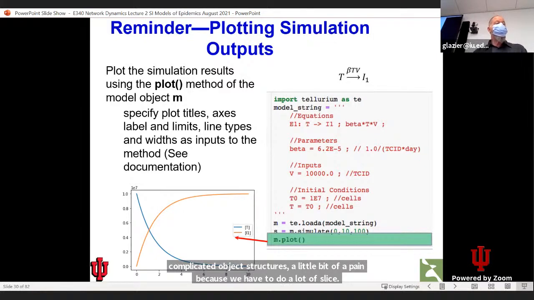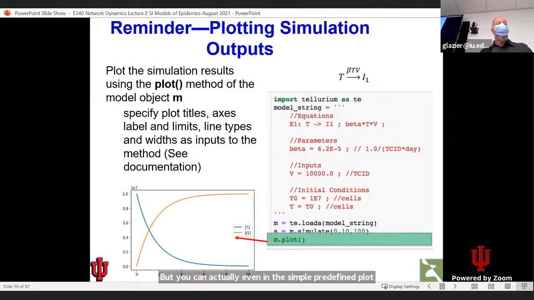But you can actually, even in this simple predefined plot function, if you want, change the plot axes, the labels, the line widths, and so on. One thing we'll find is that the functions that you're given here for doing that are slightly different in the basic plot function from the ones in matplotlib, and that can be a source of small confusion. If people have memorized matplotlib options, you're better than I am. I always have to go online and look it up.